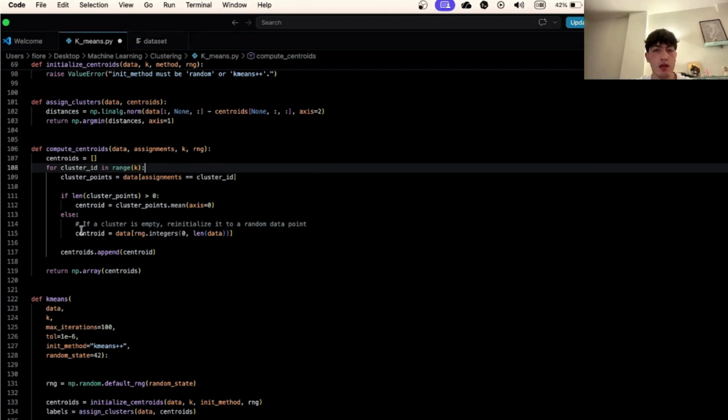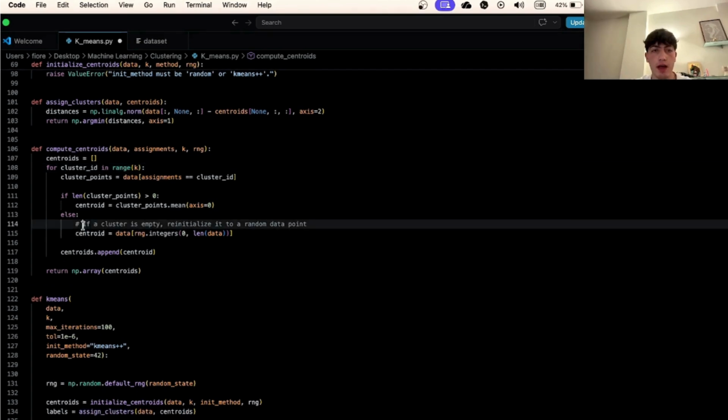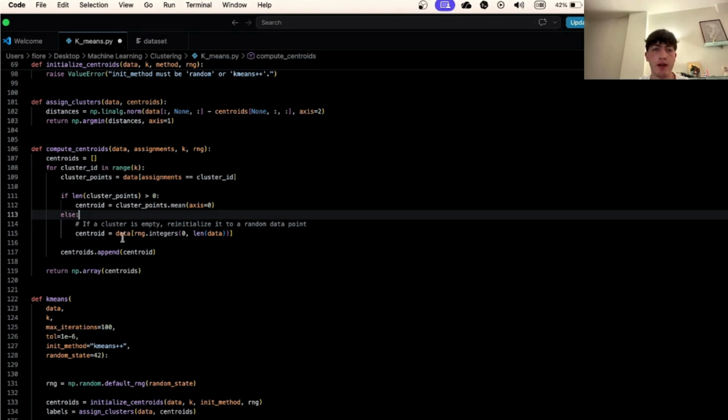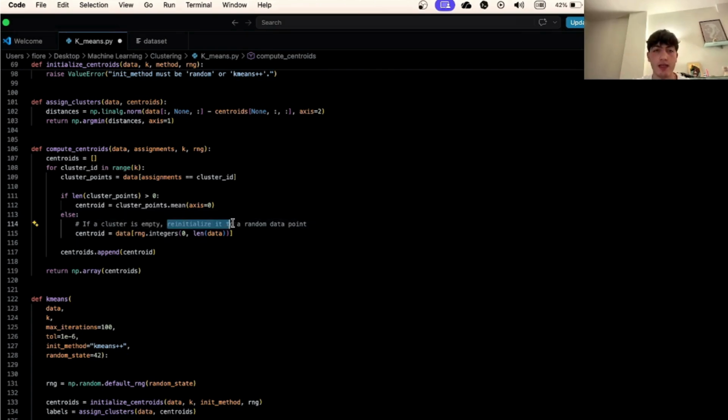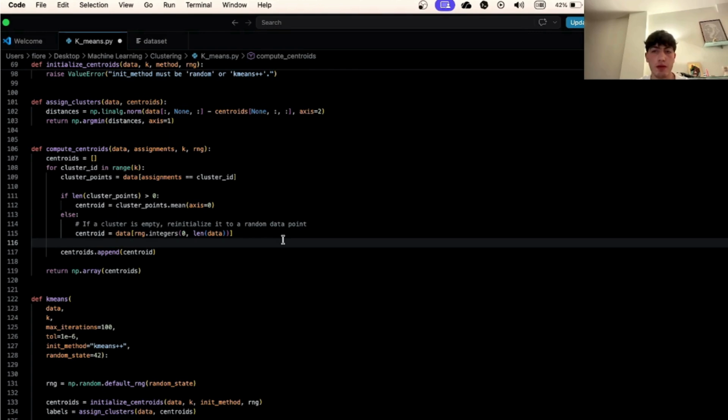In addition, I handle empty clusters. So if a cluster has no points, I reinitialize it to a random data point. This is crucial because in this way I avoid errors and keep the algorithm stable.